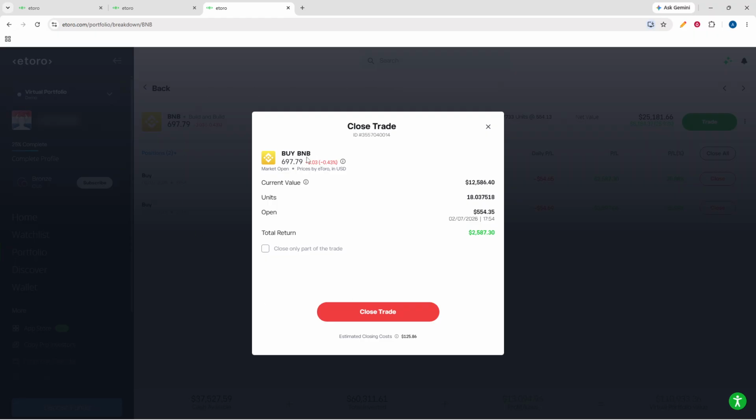It is important to select the correct position before continuing because this is the trade that will be reduced when you confirm the action. In the close window, look for the option labeled Close Only Part of the Trade. Check that option to switch from closing the full position to closing only a portion of it. If this box is not selected, eToro will treat the action as a full close instead of a partial one. So confirm that the setting is enabled before entering any amount.